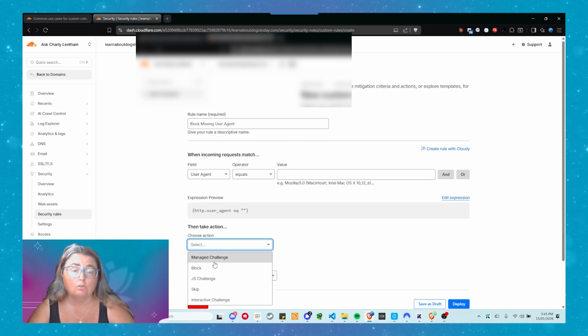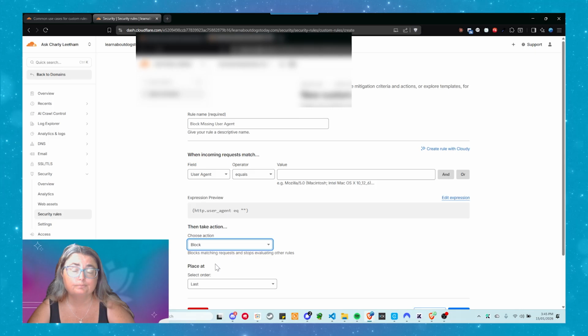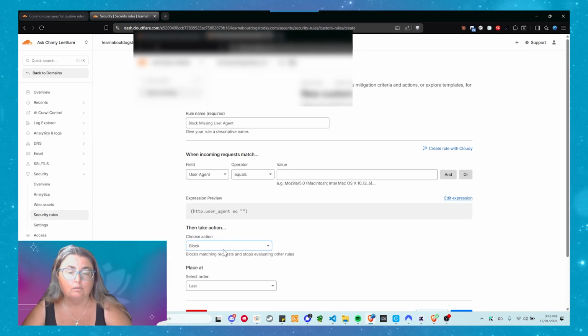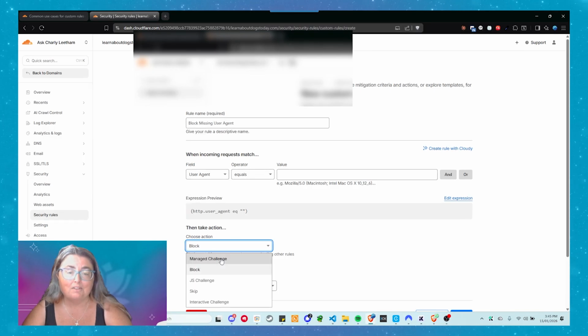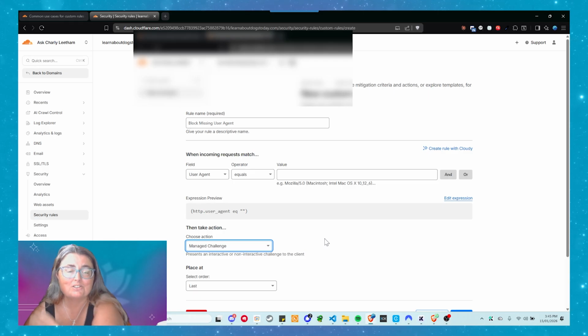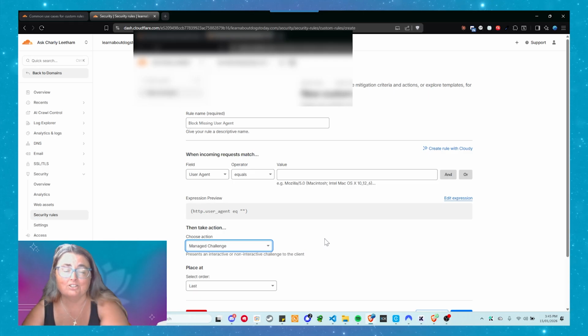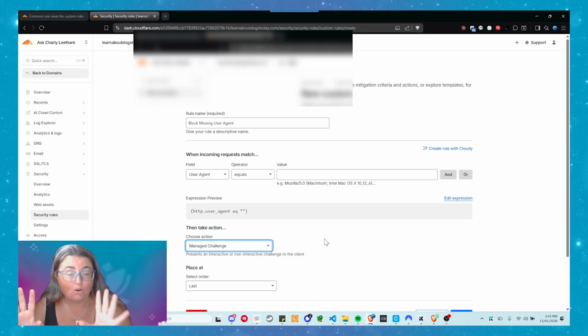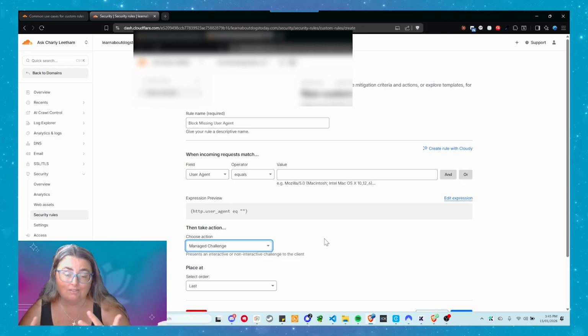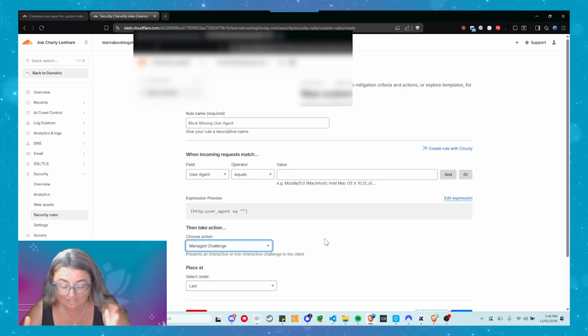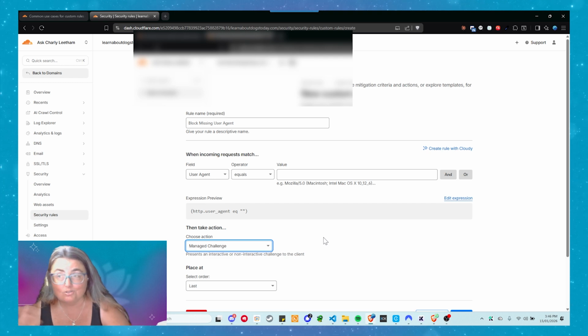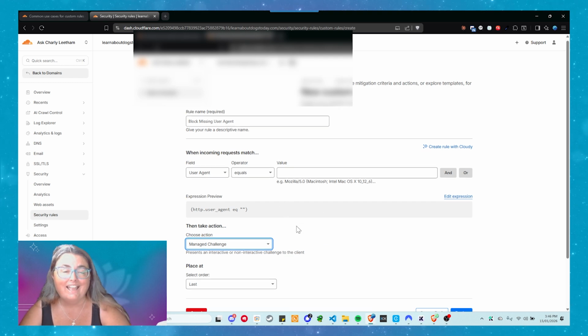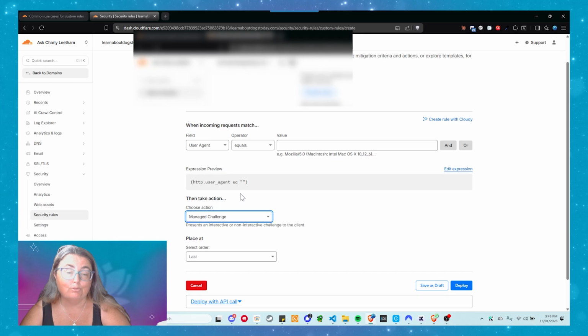We want to block it. No, we don't want to block it. I've got to get my head right here. We want to manage the challenge on it. So again, if it doesn't have a user agent, the system will throw up a halt, who goes there type challenge. The visitor will have to go through something like a CAPTCHA. Yes, I'm human, and it might pop up, choose all the stairs, choose all the cars, whatever it is. And if they pass that, then they will be allowed through to your website.